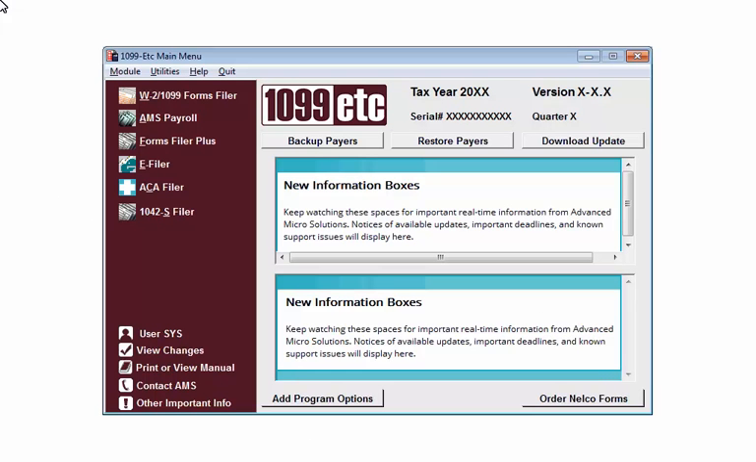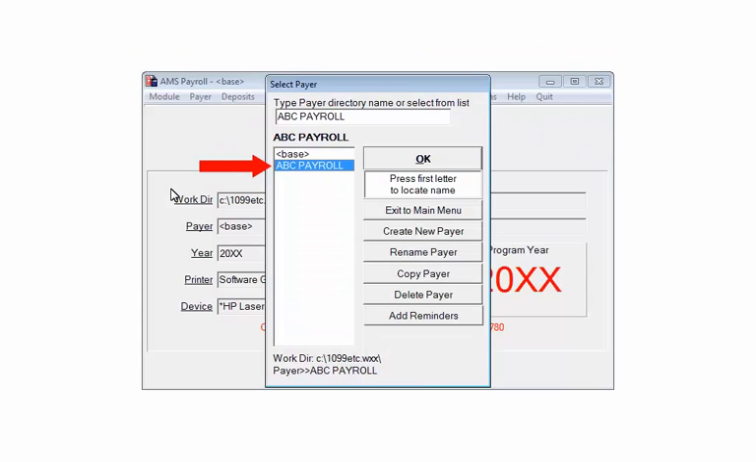To begin, the payer, ABC Payroll, has already been set up. The employees have already been entered. At the main menu, select AMS Payroll. Highlight the payer, ABC Payroll, and click OK.